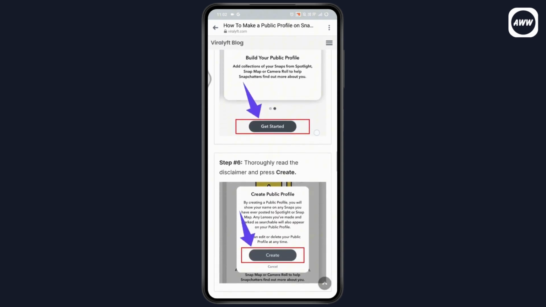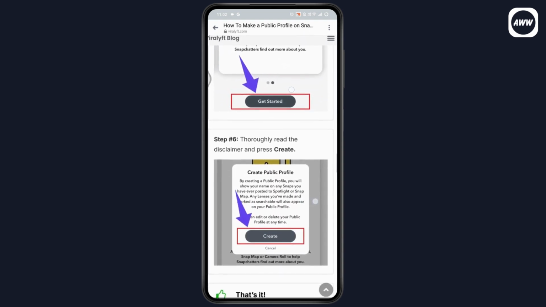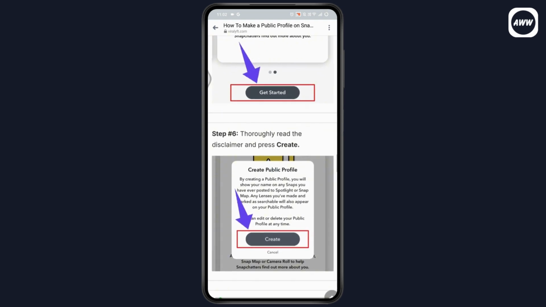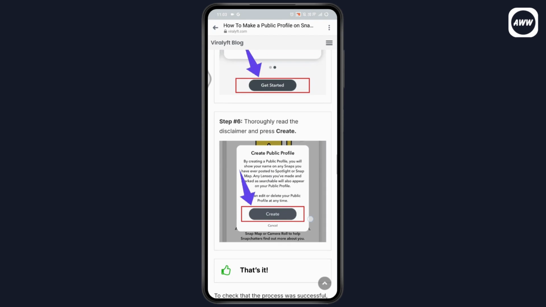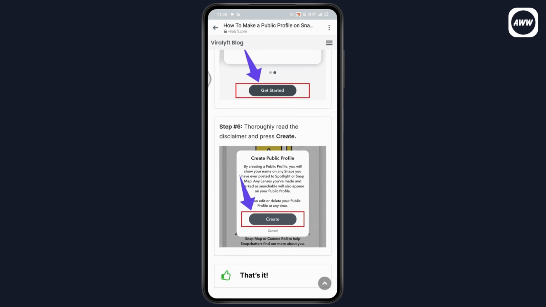Once you tap on Get Started, thoroughly read the disclaimer and press Create. Once you tap on Create, then your Snapchat public profile will be created. That's it. That's how you can create your public profile on Snapchat.